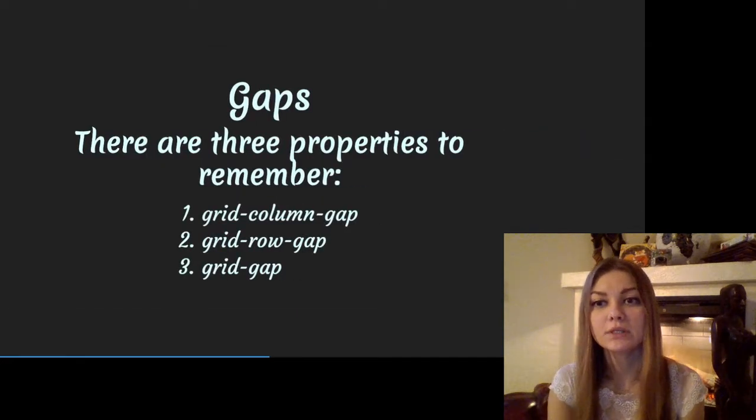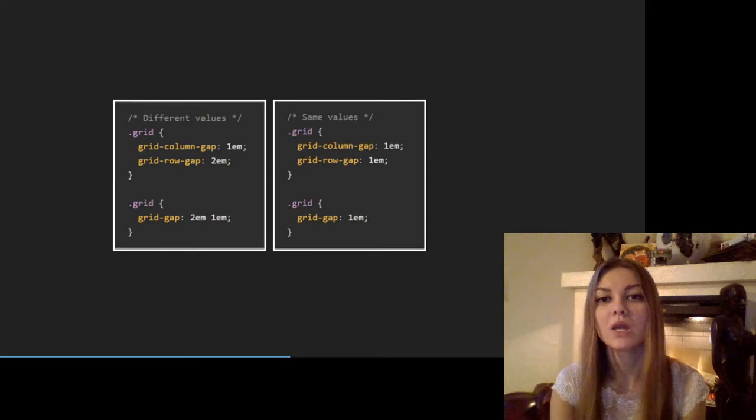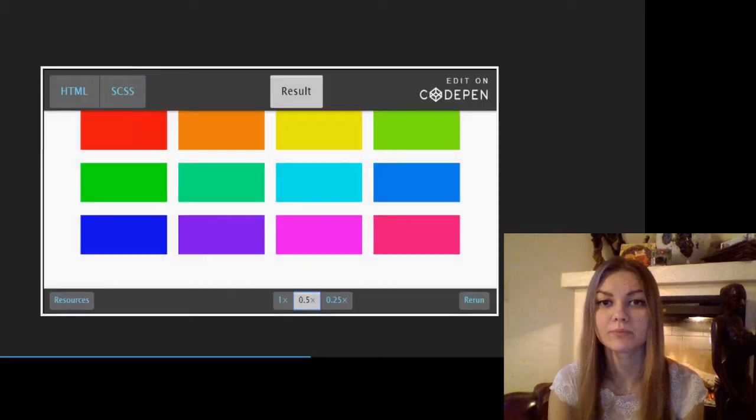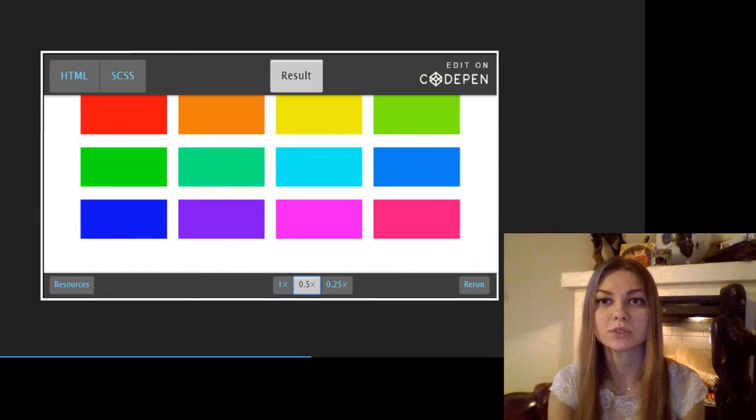When you create a grid, you can create spaces between columns and rows. These spaces are called gaps. Grid column gap determines the space between columns. Grid row gap determines the space between rows. Grid gap is a shorthand for grid column gap and grid row gap. The result of it you can see on this picture.